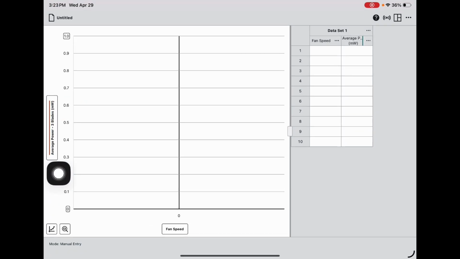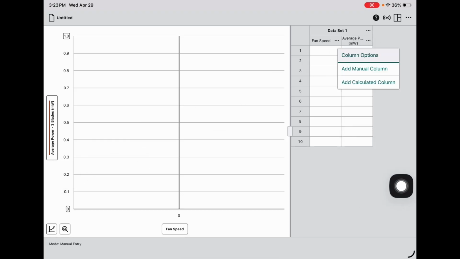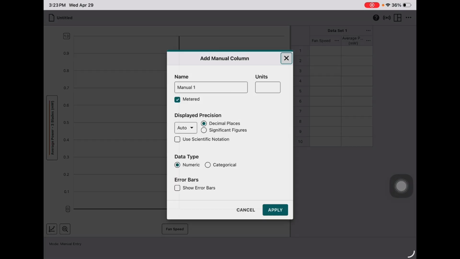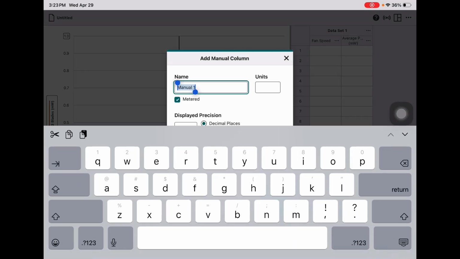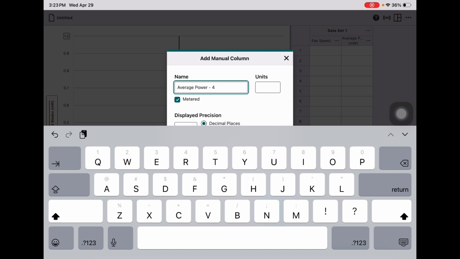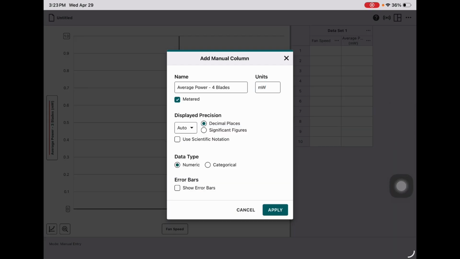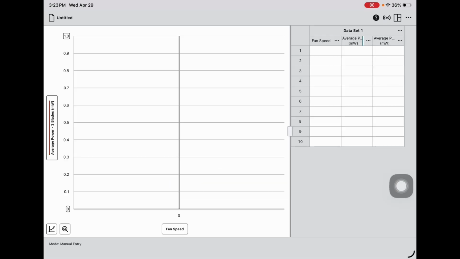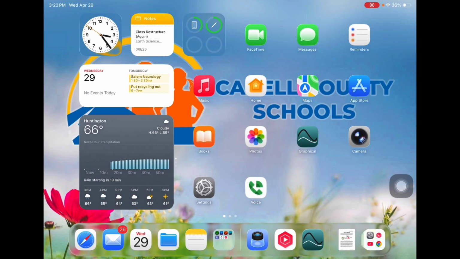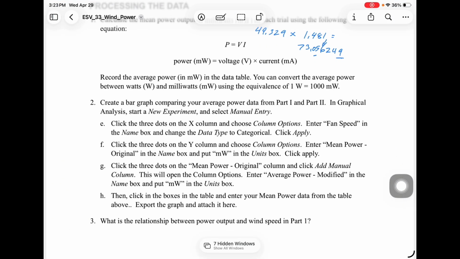So we'll come back over here. We'll go to the 3 dots beside the average power 3 blades and say add manual column. We're going to say average power 4 blades, and the units here are milliwatts. Again, everything else can stay the same. So we have our 3 columns now. All right, so now it's just a matter of copying in our data and putting our graph together.